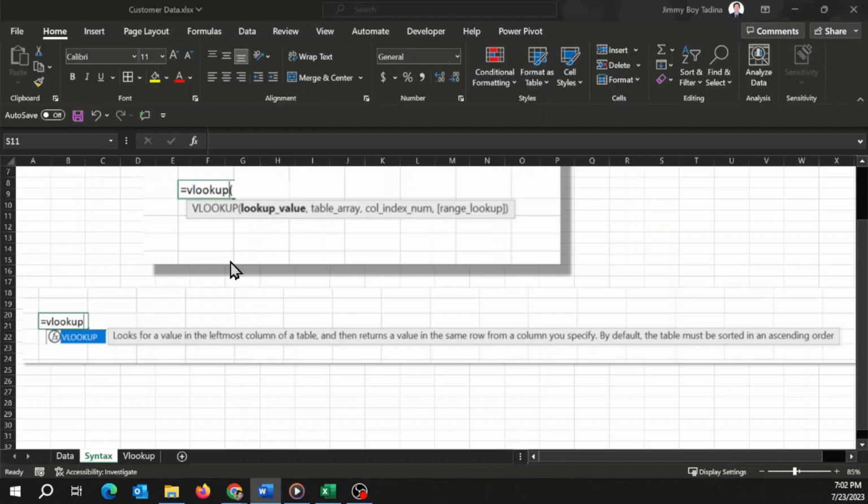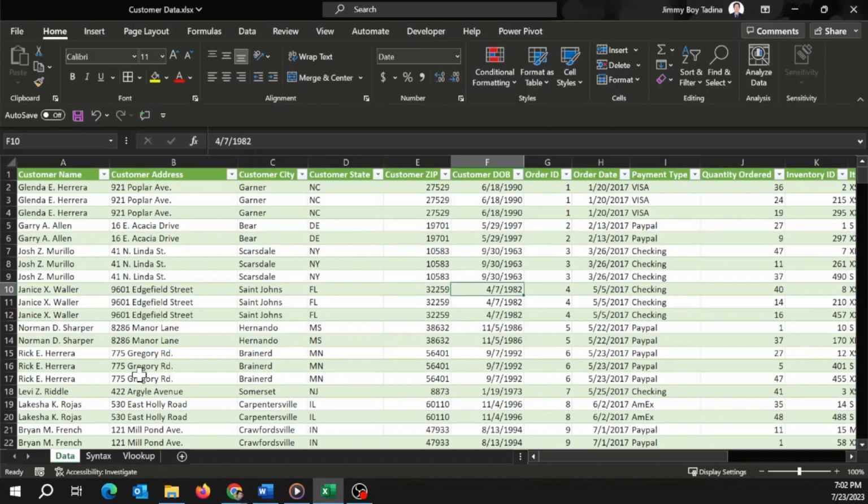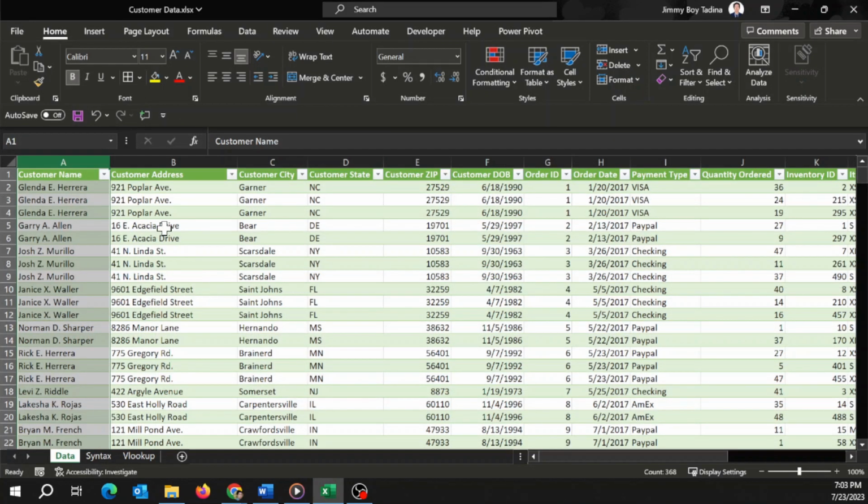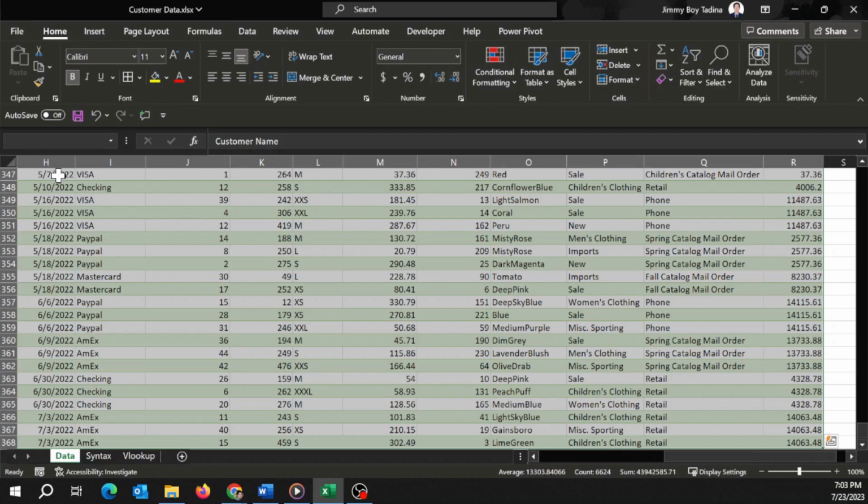So again, as a recap, the lookup value is the value that you want to search from the leftmost column of the table. That is what we are referring to as the leftmost column of the table. Now the table array right here is the range of cells that contain your table. So this is the table, but the range of cells that contains the information will be the entire thing. That's a table array.